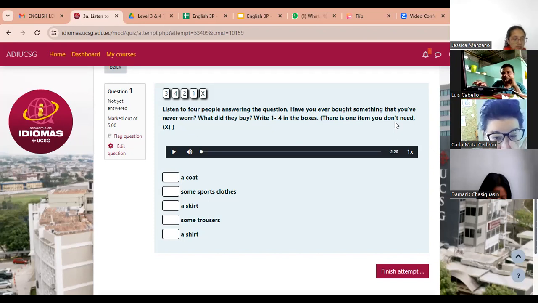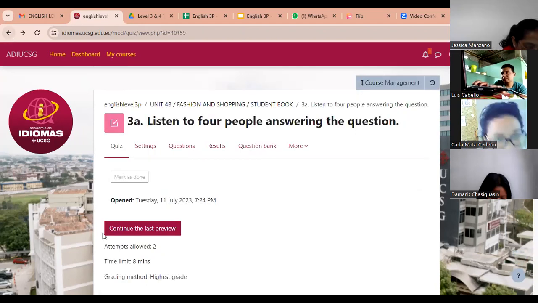So what do they mean by have you ever bought something you have never worn? Maybe you went to a shopping center and you saw a beautiful red dress, and you say, oh, that's beautiful. I want that dress. It's going to be nice on me. I'm going to use it for Christmas, for example. And then you never wore the dress at Christmas. And then you say, oh, but that red dress now is old fashioned. I don't really need it. And then you never wear the dress. It happens sometimes, right?